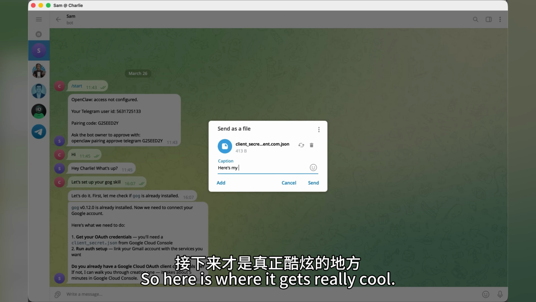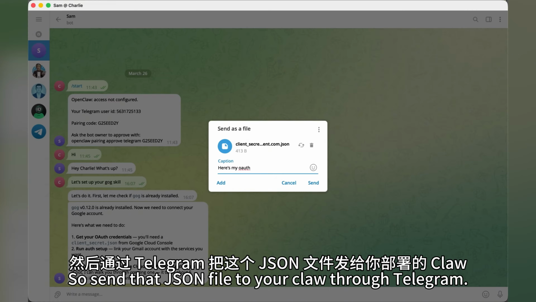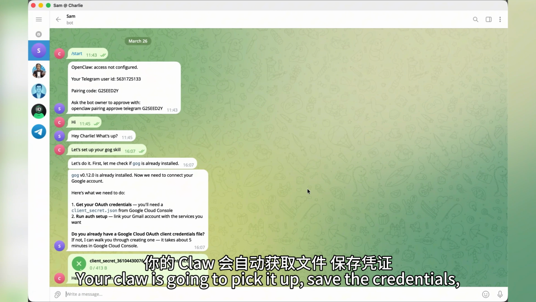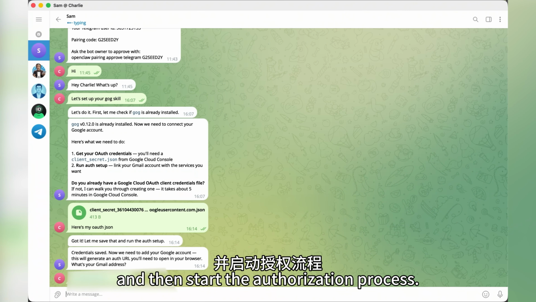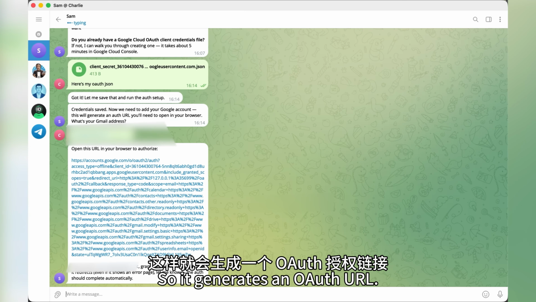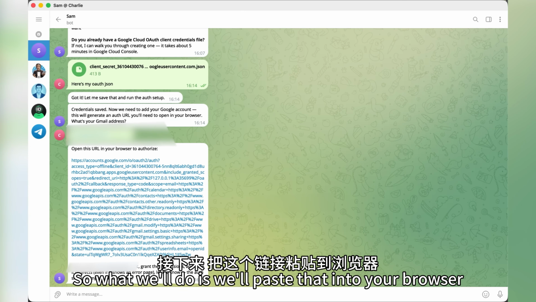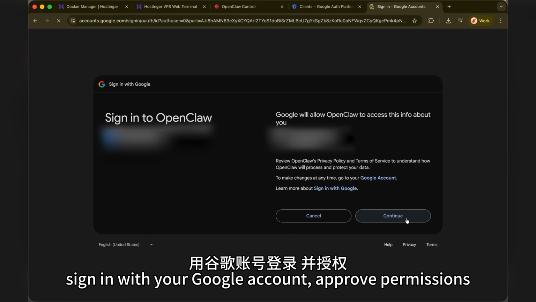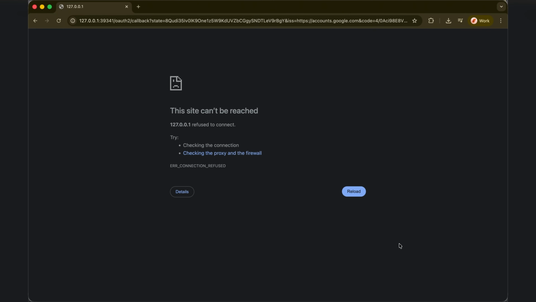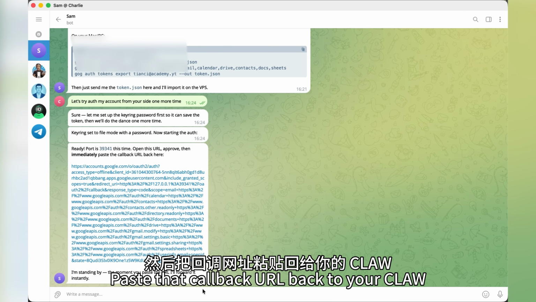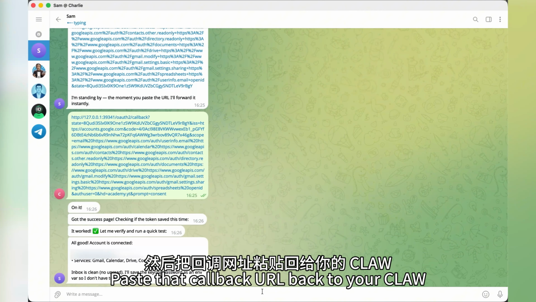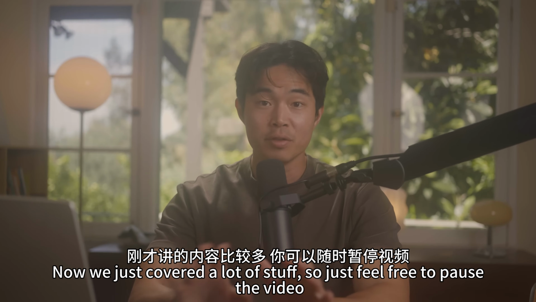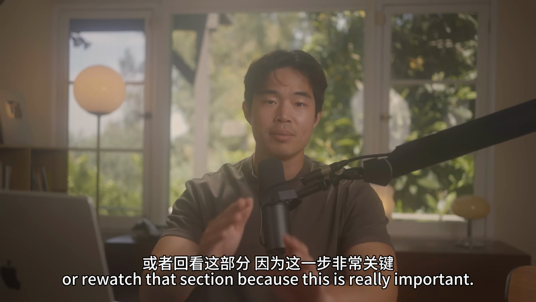So here is where it gets really cool. Send that JSON file to your Claw through Telegram. Just attach it as a document. Your Claw is going to pick it up, save the credentials, and then start the authorization flow. So it generates an OAuth URL. So what we'll do is we'll paste that into your browser, sign in with your Google account, approve permissions, paste that callback URL back to your Claw, and that is going to complete the authentication. Now, we just covered a lot of stuff, so just feel free to pause the video or rewatch that section because this is really important.